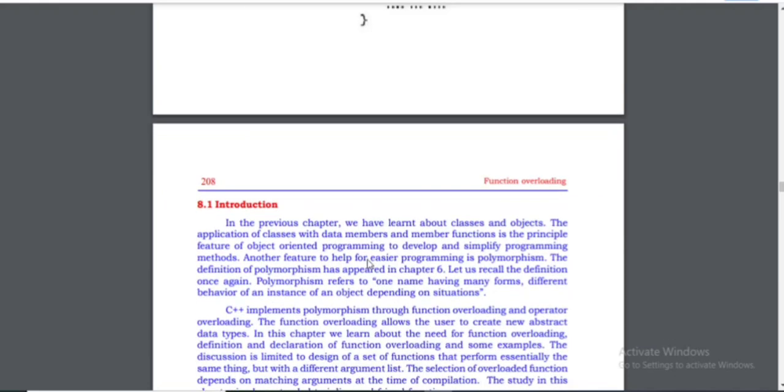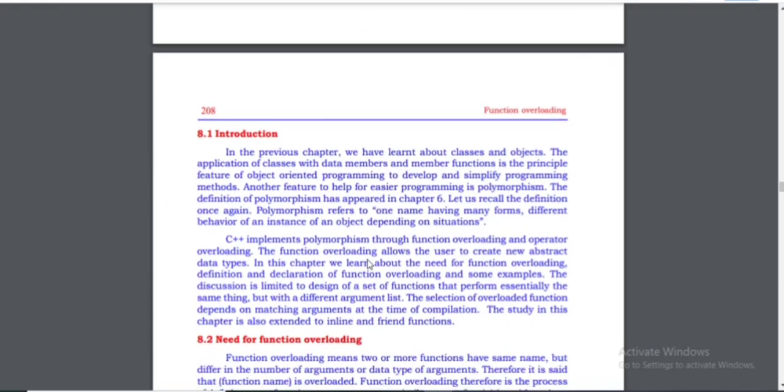Why do we need function overloading mainly? In the previous session, when we covered classes and objects, the topic that came up was polymorphism. What is the main use of polymorphism? When you want one name having many forms, different behavior of an instance of an object depending on the situation. This is what we call polymorphism: one name having many forms.